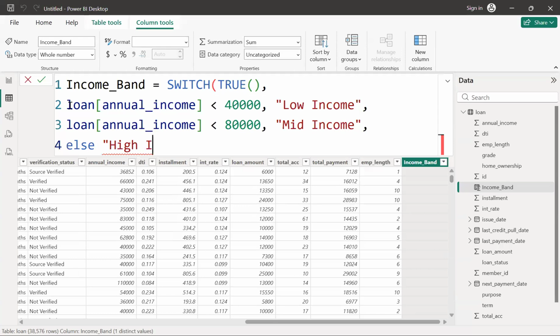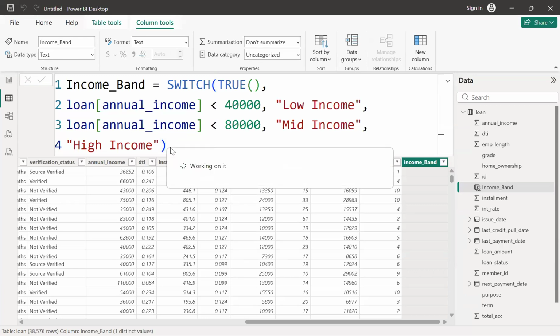So high income. I think that we don't require else over here. It is already written. Yeah, so if it is less than 40,000, then it will be a low income category. If it is less than 80,000, then it is a mid income category. And if it is more than that, then it will be the high income category. Let's press enter and see the output. Yeah, so we are getting this low income category.